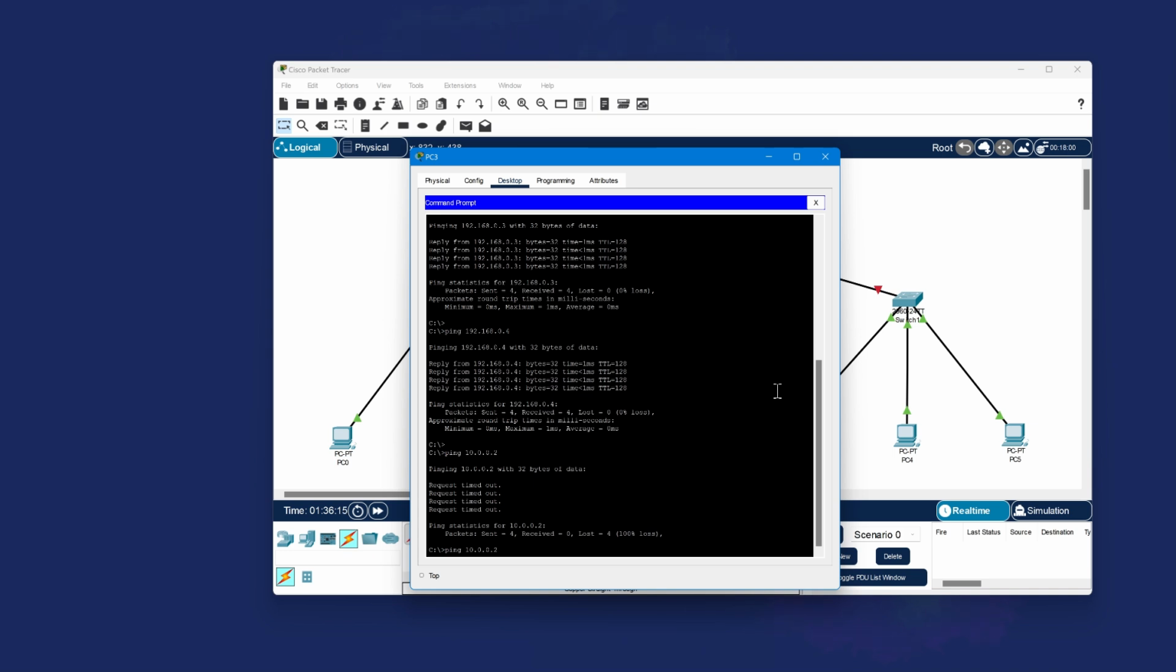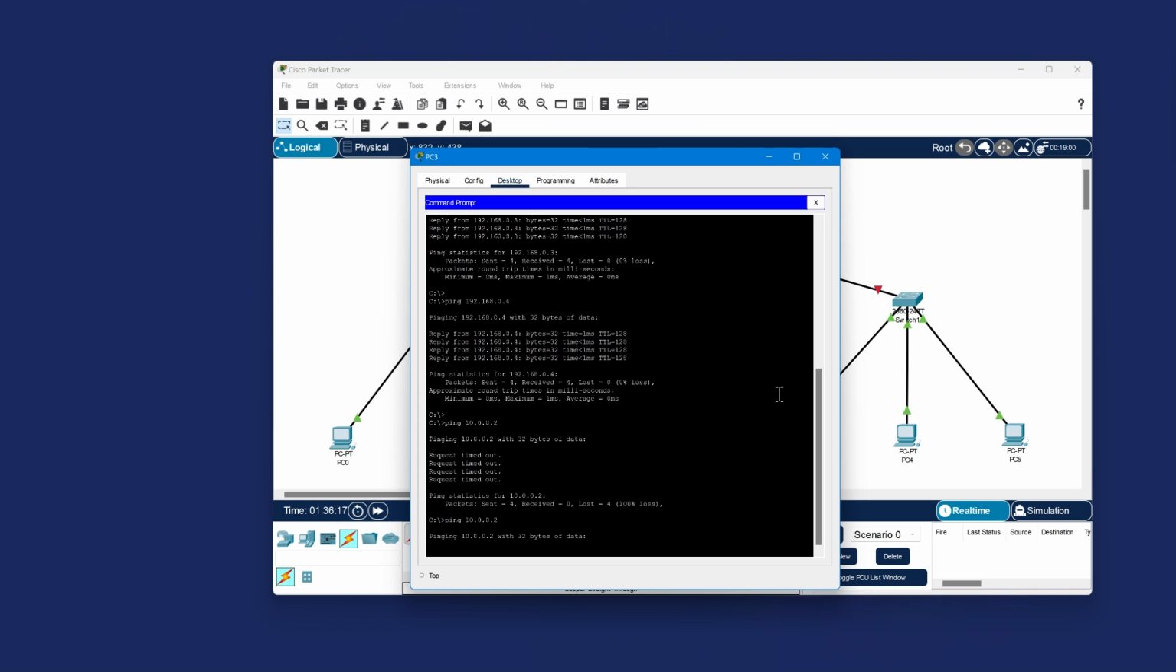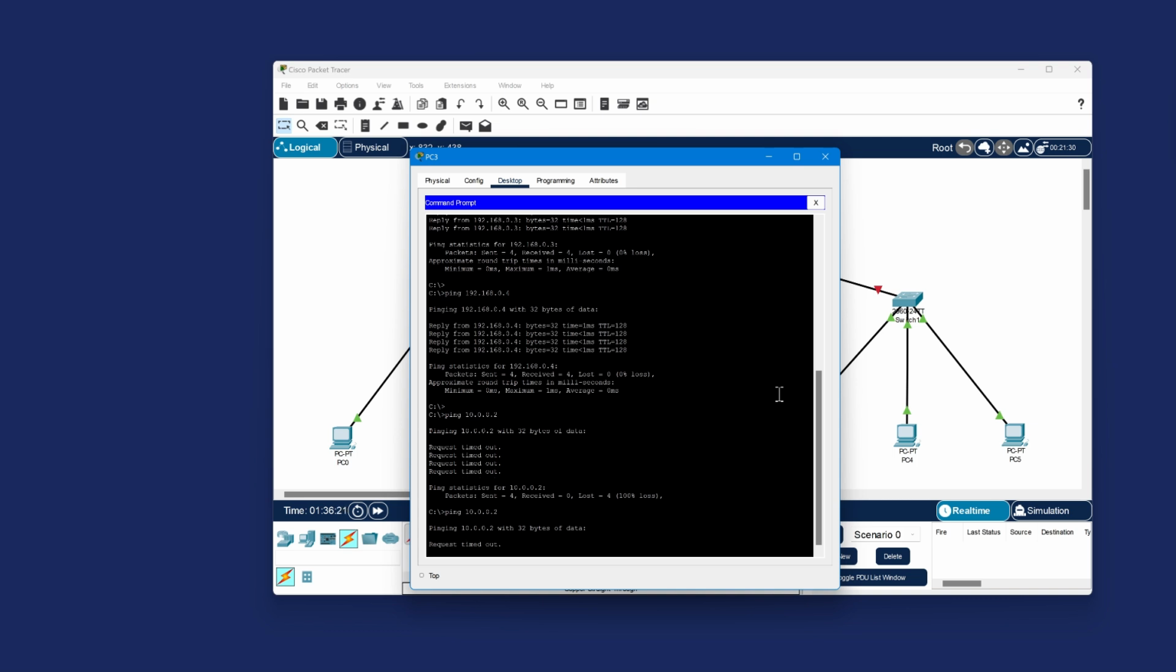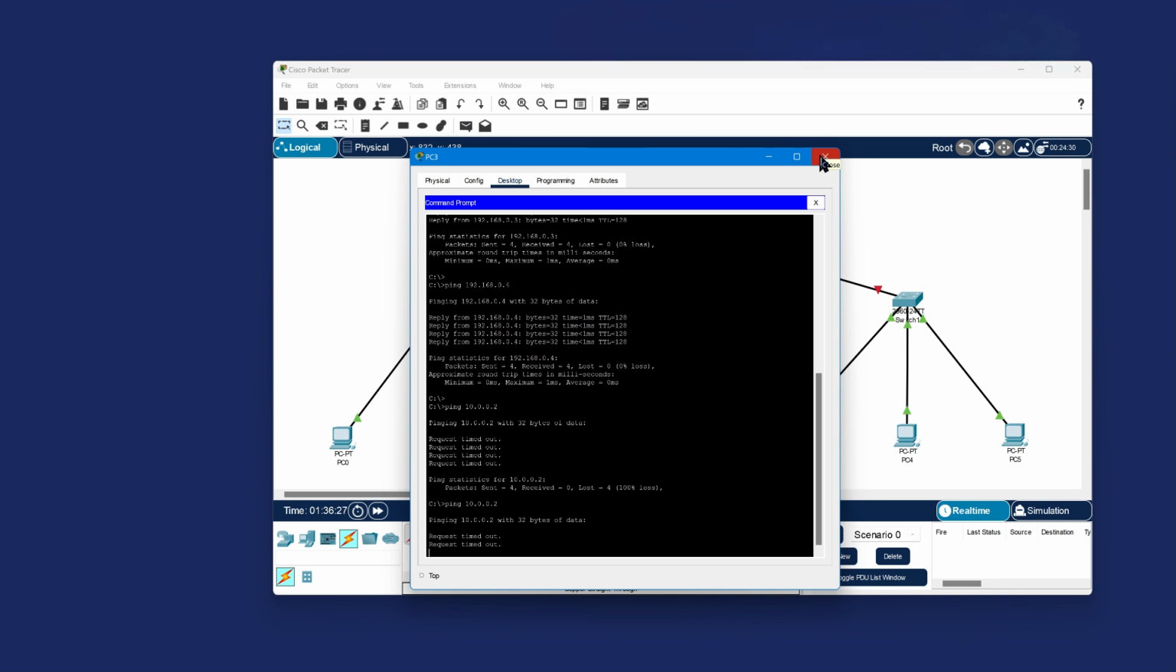We're going to type this, and he's going to time out still because we didn't do anything on the router. So we won't wait around for the failure. We know he's going to time out. He's not going to work. He's timing out.